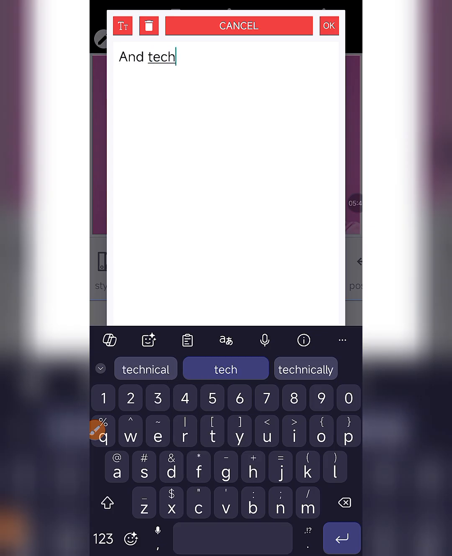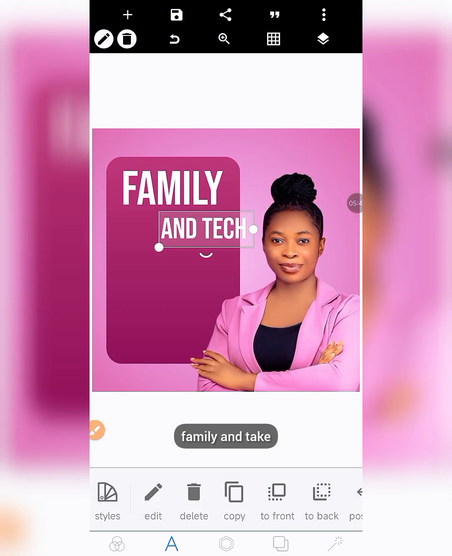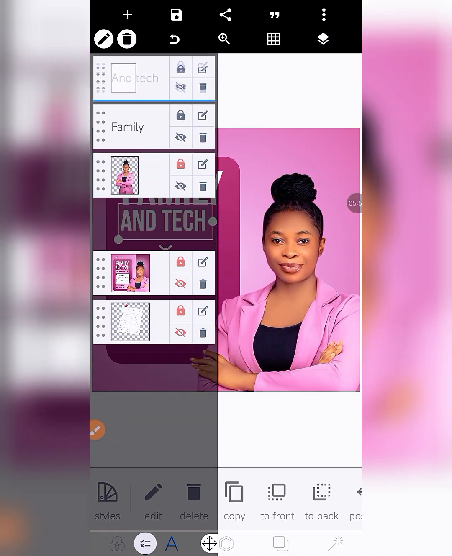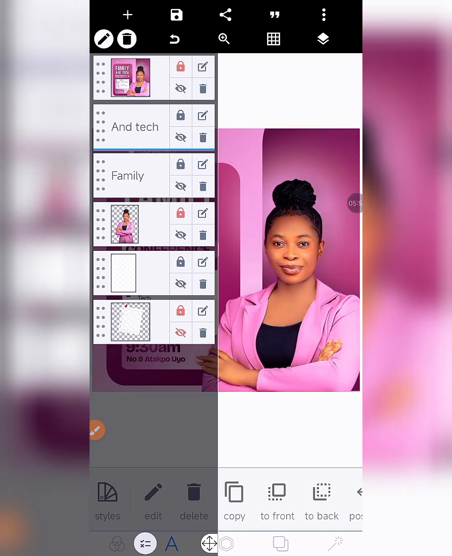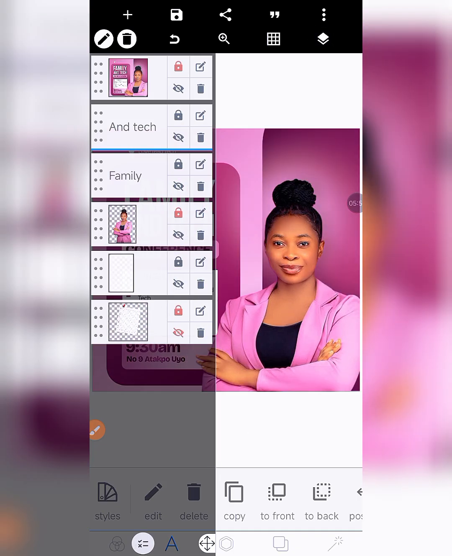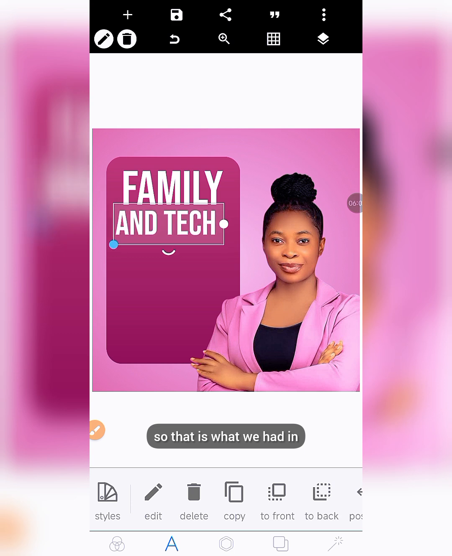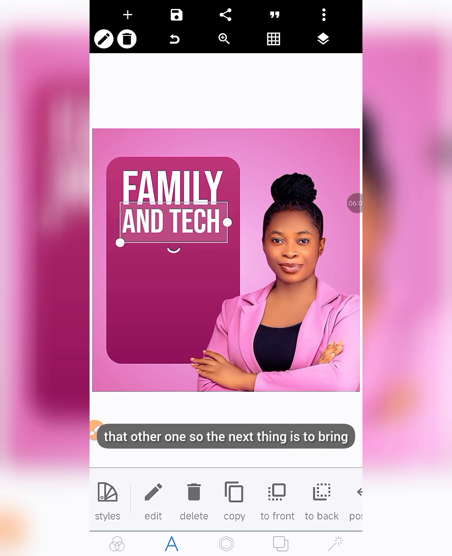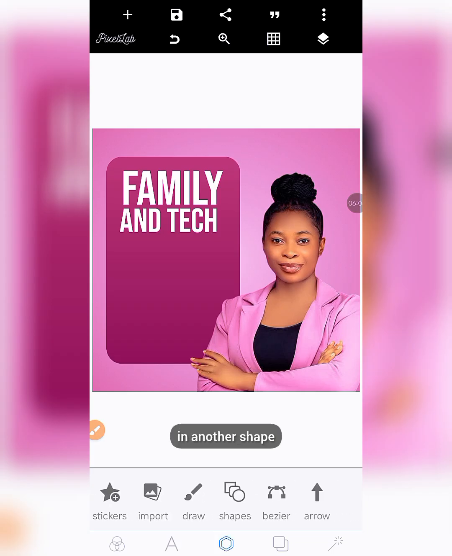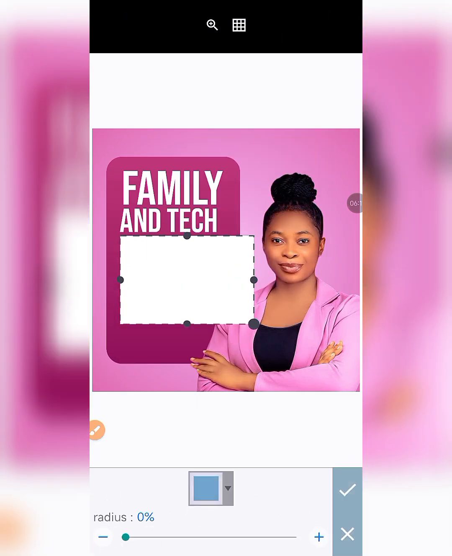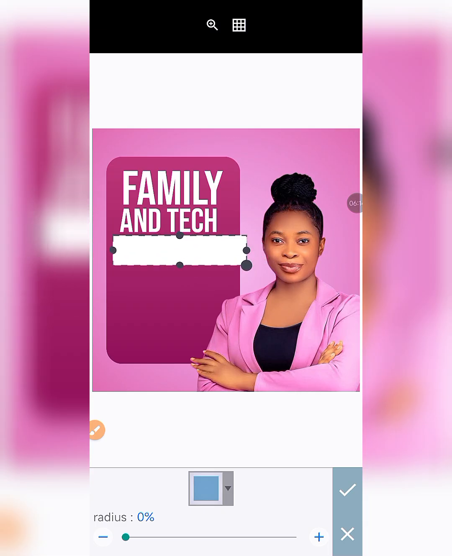Hope that is what we had there. So that is what we had in that other one. So the next thing is to bring in another shape, and then I'm going to make this curve.